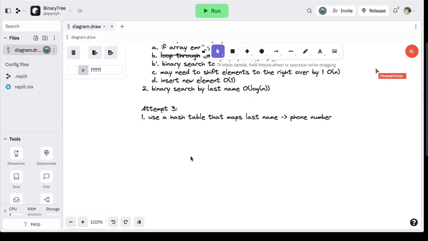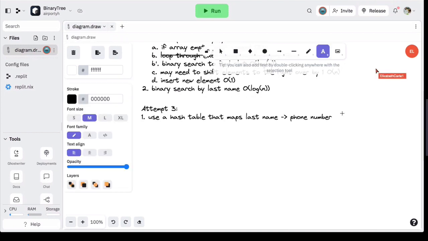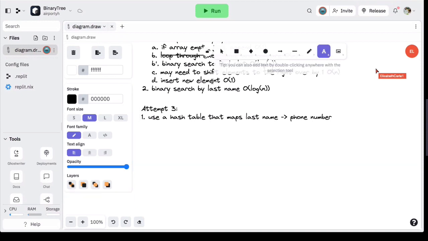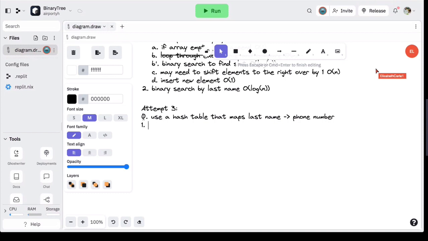Yes. With the hash table, we're just going to check to see if the name already exists. The name is our key, so see if our key exists. If it already exists, override the number, and that would be an update, but we're not talking about that right now. So if the name doesn't exist, we add it to the hash table.